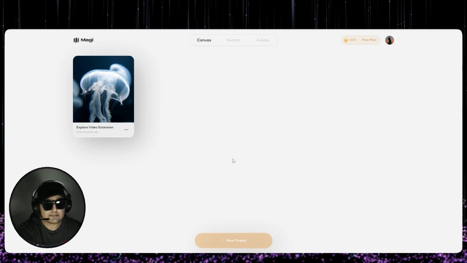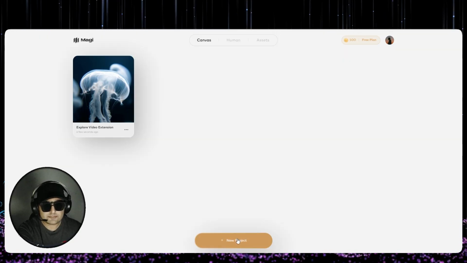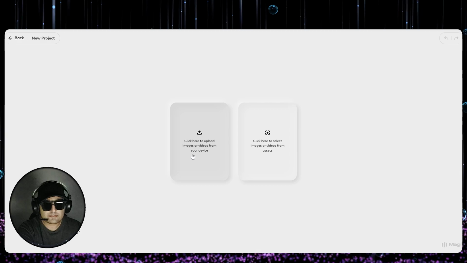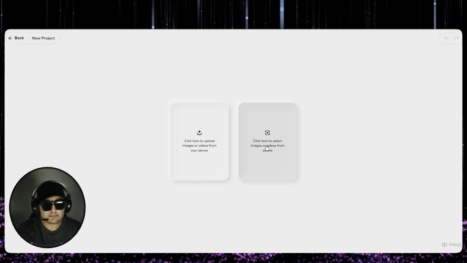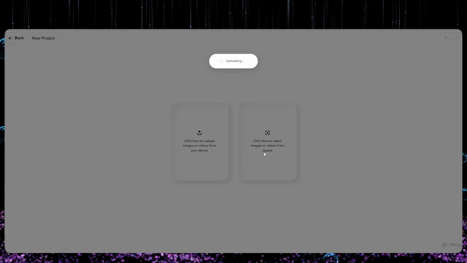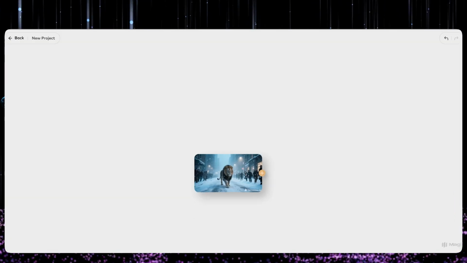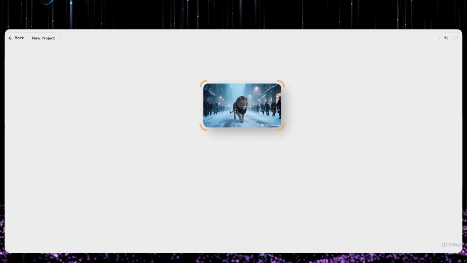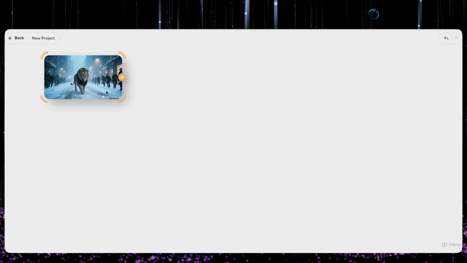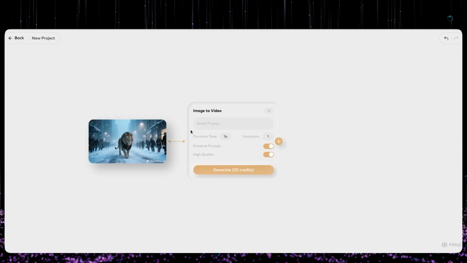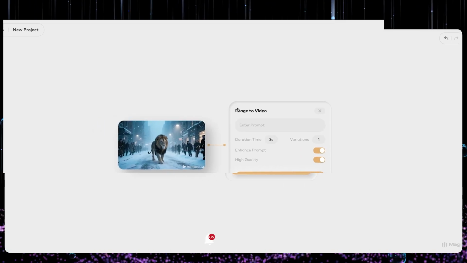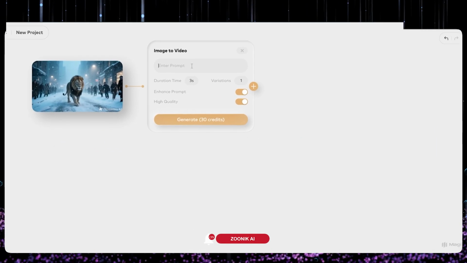Once you're inside, click on Create New Project. At this point, you can either choose an image from your existing assets or upload one directly from your device. I uploaded the same image I had used in the earlier tests. After the upload, hover over the picture and a small plus icon will appear. Click on it, and now the image is ready to edit. I typed in the same prompt we tried earlier with Bing AI.